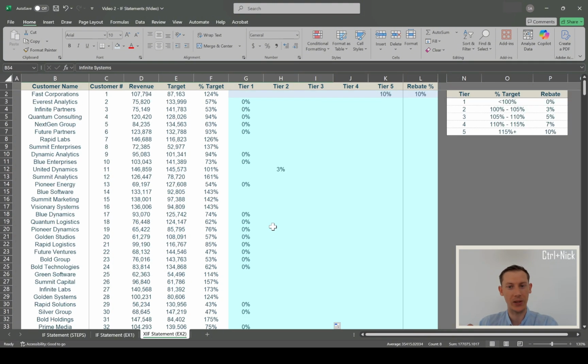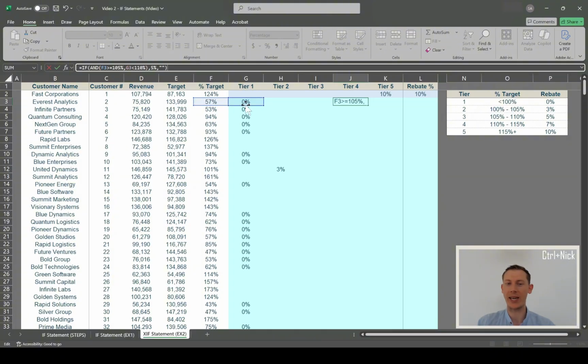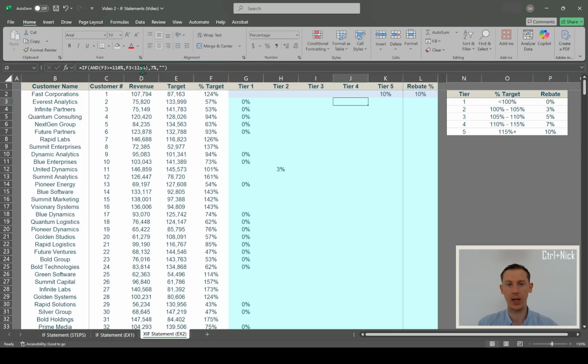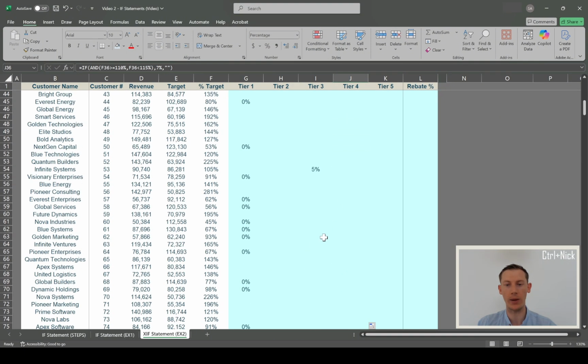So I hope you can see how this logic starts to follow, right? Now I'm going to go a little bit quicker. From tier 3 to tier 4, it's going to be essentially the same thing as we just did from tier 2 to tier 3. So copy, move over to the next cell, paste, adjust the reference because we didn't lock the cells, and adjust the percentages: greater than or equal to 110% and less than 115. And the rebate percent is going to be 7. Like so. Once again, double click. You can see everything starting to populate. You can see who qualifies for this rebate now.